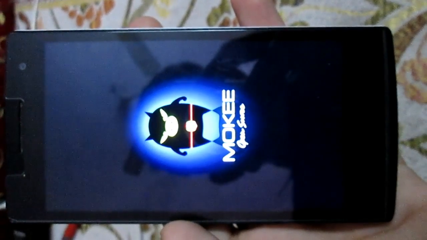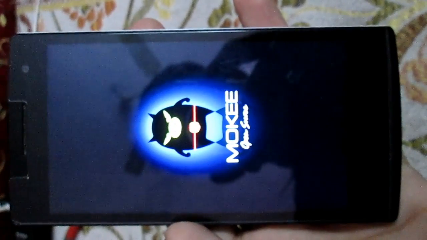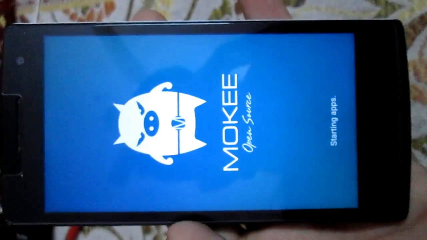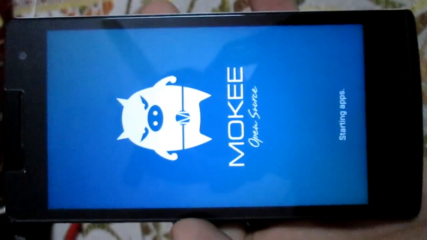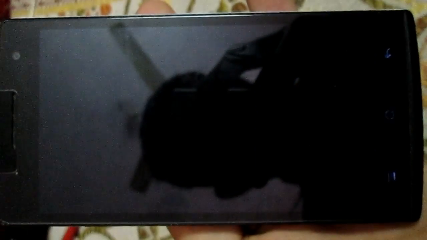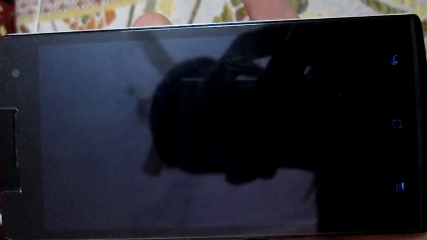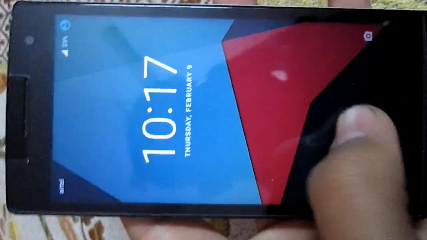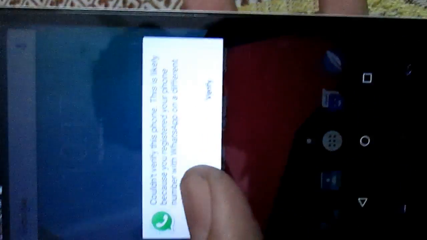It's taking quite a bit more time. This ROM is made by Mocky, open source. The link is in the description and you can download it. So it gets restarted.